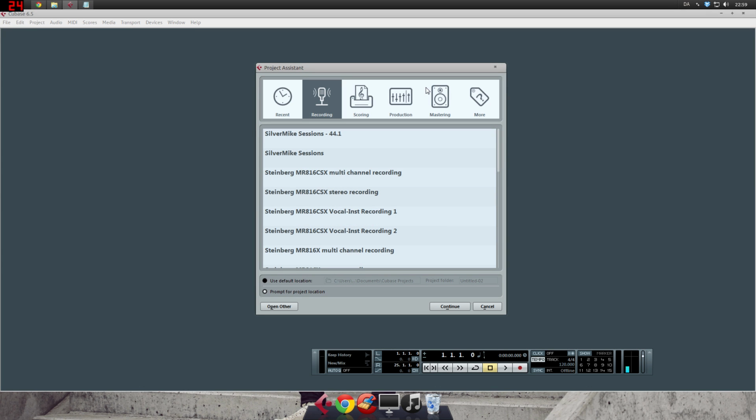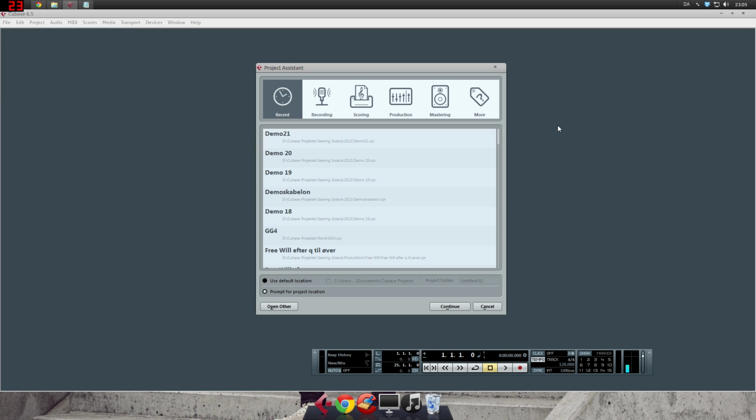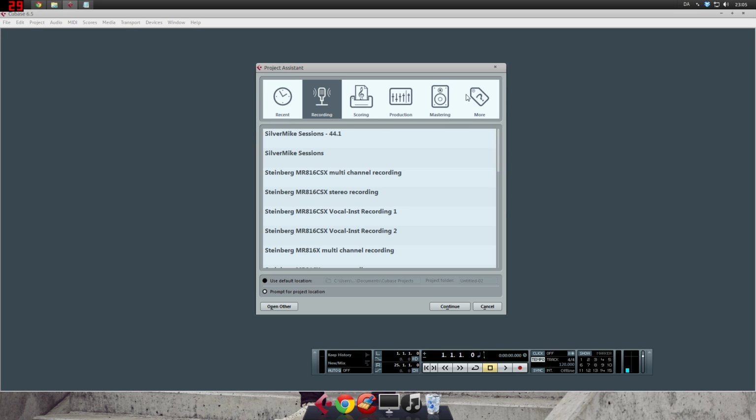In this first episode, I'll cover the basic layout of Cubase and help you set up your personal preferences. So let's get started. The first thing you see when you open Cubase is the Project Assistant. From here you can open your recent project files, or you can start from scratch using either a template or just creating a blank session file. So let's do that now.